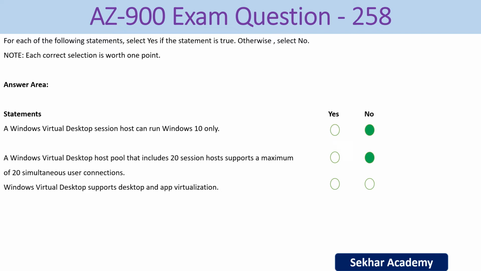Next statement: Windows Virtual Desktop supports desktop and app virtualization. The right answer is yes. So this is a desktop and app virtualization that runs in the cloud. It creates a full desktop virtualization environment without having to run additional gateway servers, and also publish unlimited host pools to accommodate diverse workloads, reduce costs with pooled and multi-session resources also. Right? The right answer is yes.